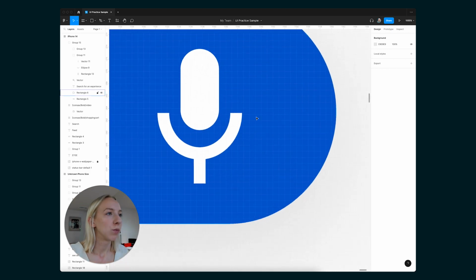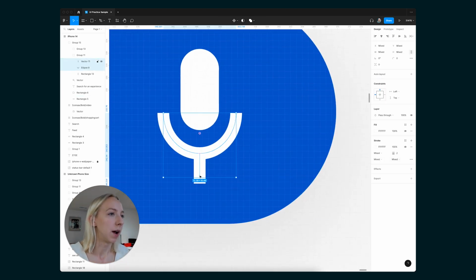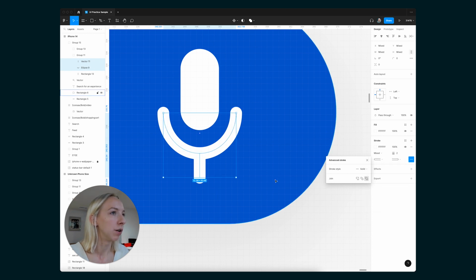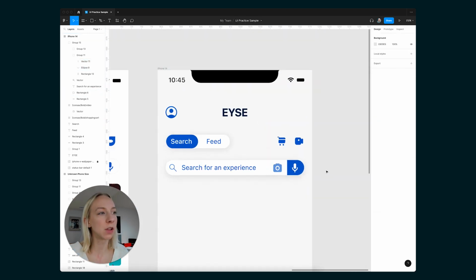And we might be able to round this out just by selecting those and then going to rounded and round. There we go. So we didn't even need to look for a new icon. We can just round the stroke with that.